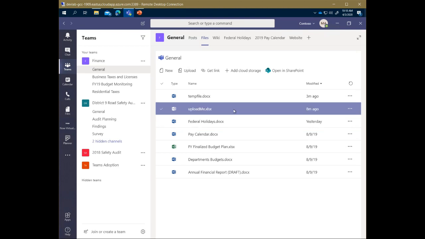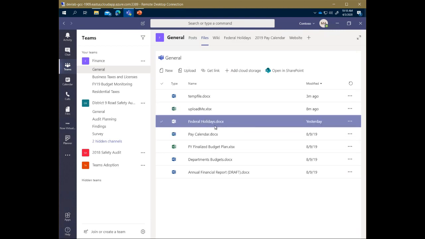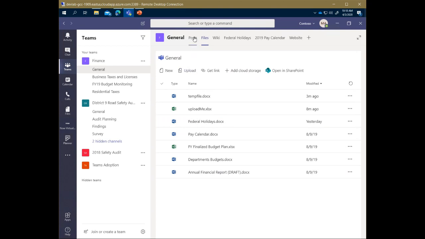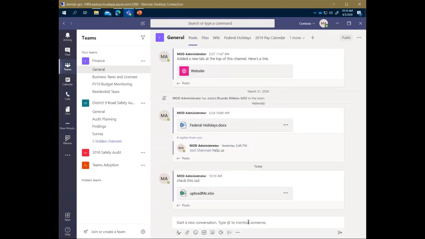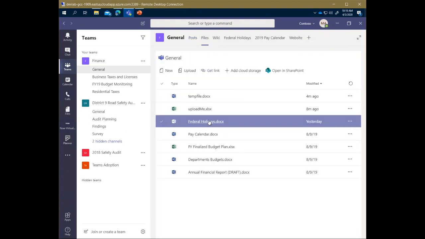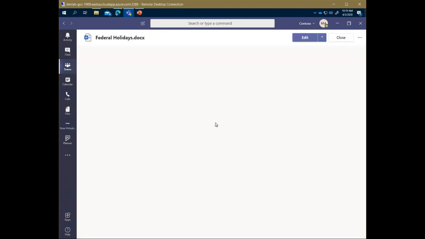What I don't want my friends to have to do is to come in here and say, okay, I want to ask a question about this federal holidays document. So I start up a chat and say, hey, everybody, you know that federal holidays document that's in there, blah, blah, blah. And then have people go into files and search for it to see what I'm talking about, all that good stuff.